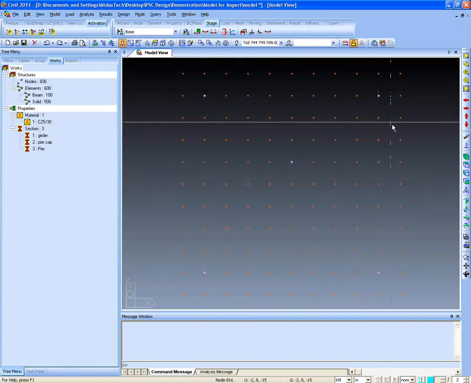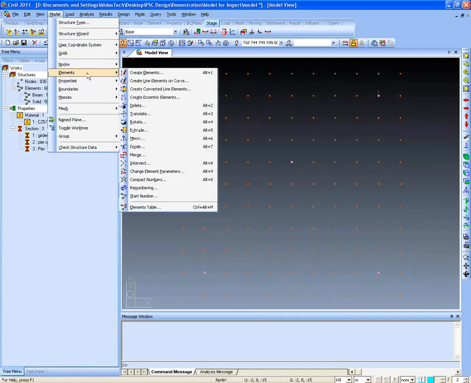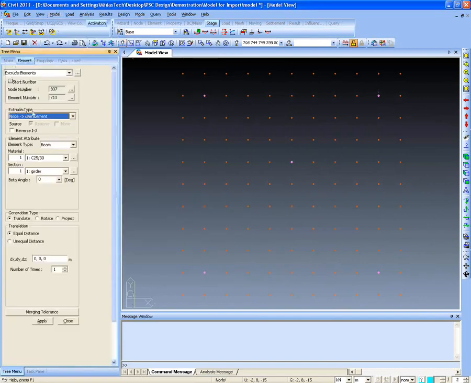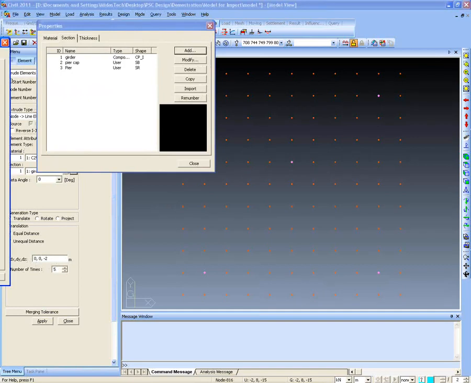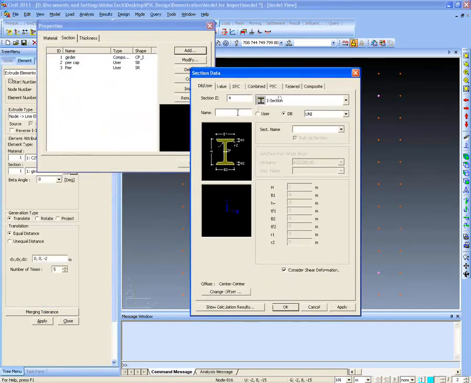So my pile will be at the following 5 locations, and I will again use the extrude function of MIDAS Civil to generate the pile. The pile will have the length of 10 meters and it will have a circular section having 0.3 meter diameter.